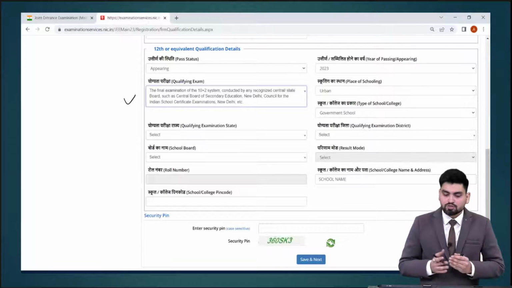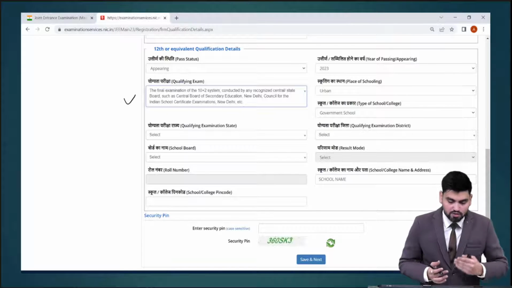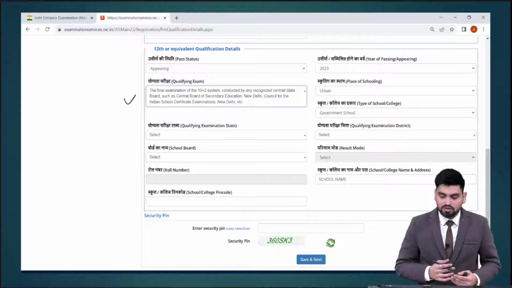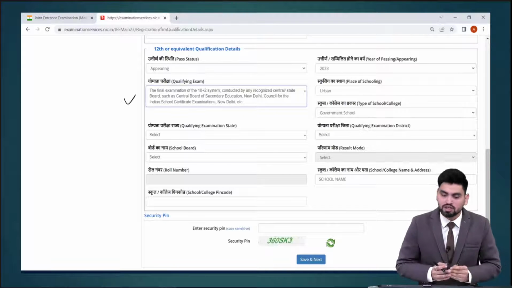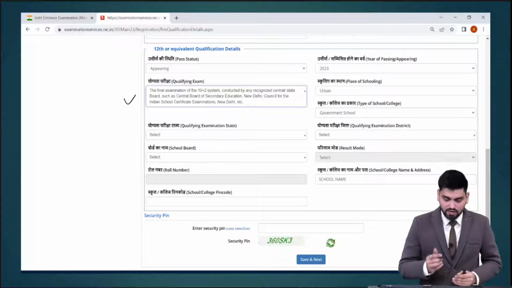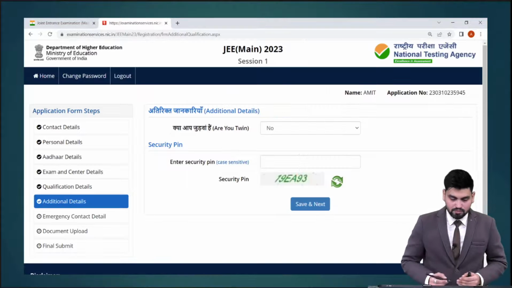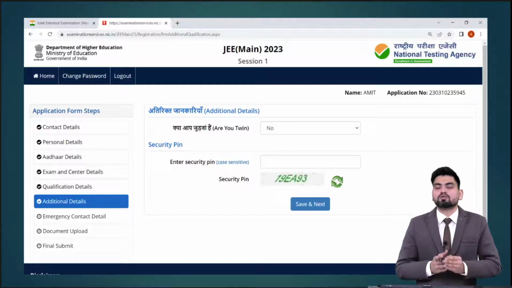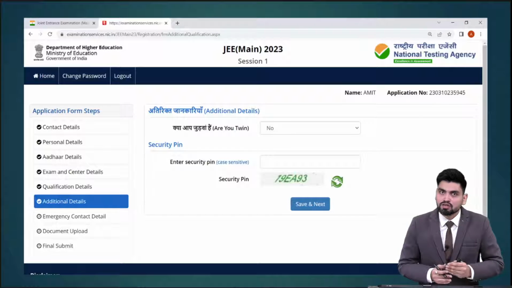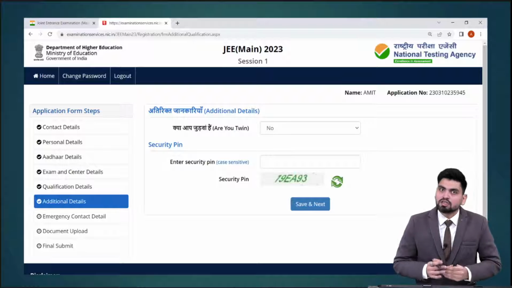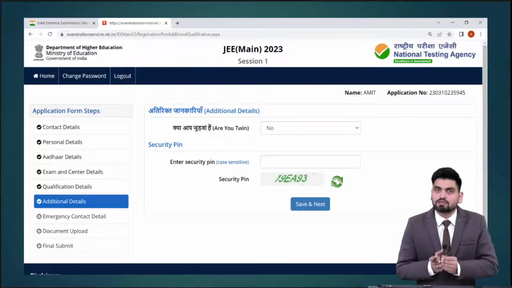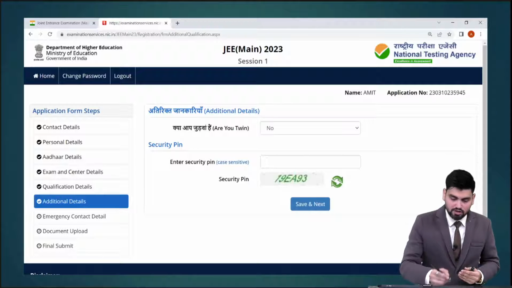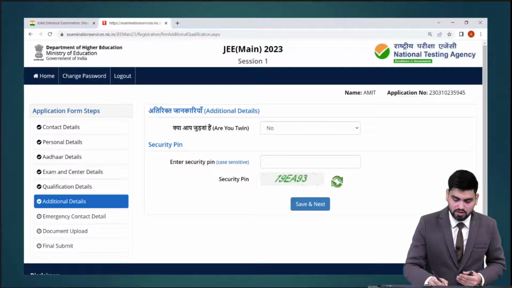Okay. Now the place of schooling you have to enter, type of school, college, qualifying examination state, qualifying examination district, school board, result mode, roll number, school, college name and address, and the school pin code. All the details you are required to fill here. Then just enter the security pin and save and next. Now some additional details are also required. Are you twin? If you are twin, you have to select yes, and if you select yes, NTA will ask the details of your twin brother or sister as well. Okay. And if no, you can select no, then enter the security pin and save and next.